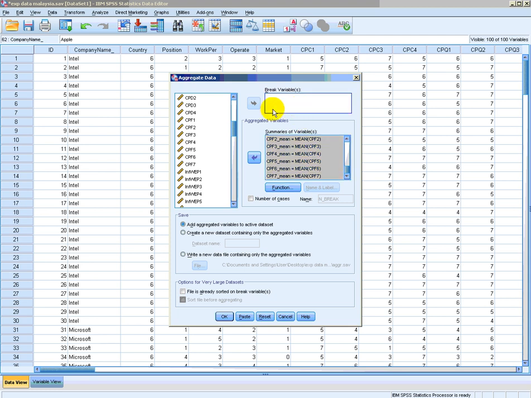And break variable, now this is very important. Break variable means the variable which you use to break this data, or which you use to classify this data. In simple words, it simply means the variable which you use to break this data. In our case, it's the company name. Remember, Intel, Microsoft, etc. So that is the break variable, the variable we use to break our data. So that's the break variable here.